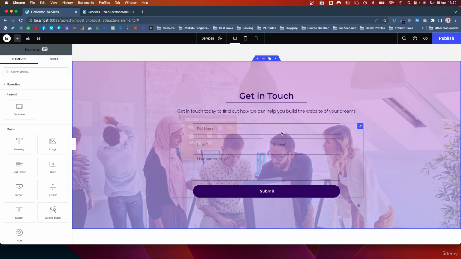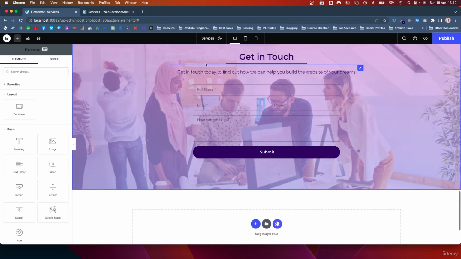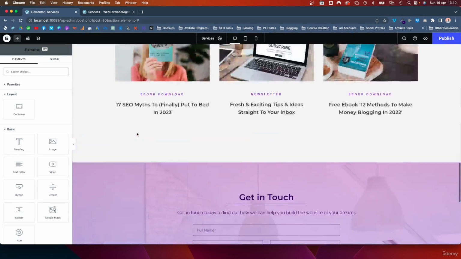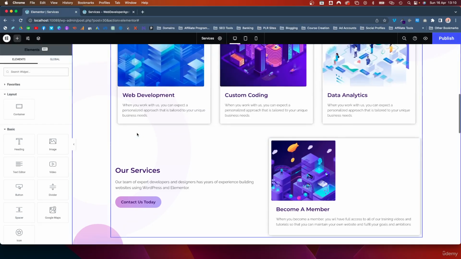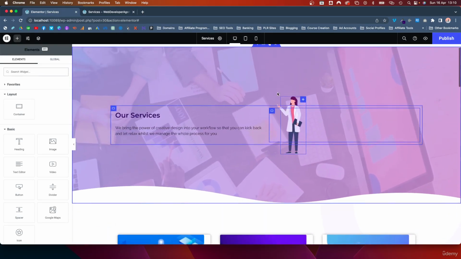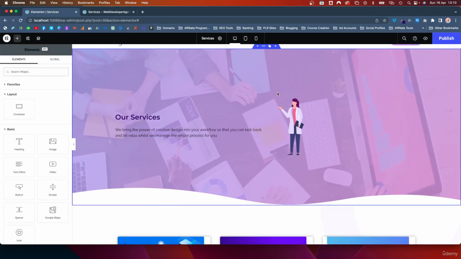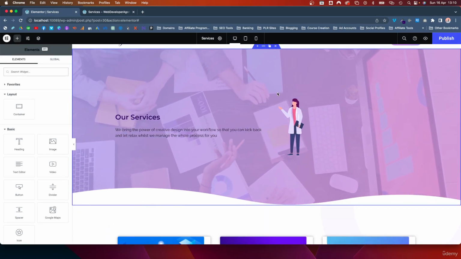I really like to use parallaxes when they are sitting behind maybe a subscribe box or something like that, where again, it just grabs that reader's attention and hopefully pulls them in to subscribe. So here we're pulling them in and grabbing their attention and trying to get them to get in touch with us. So that is a parallax effect, and you can literally apply that to any container, any background image that you set across your site.